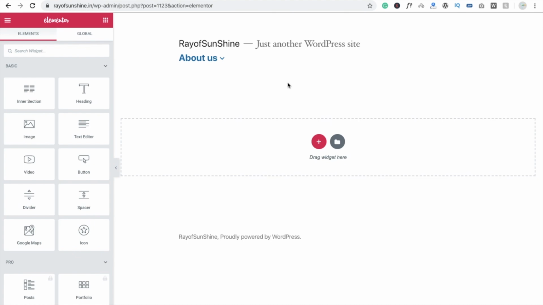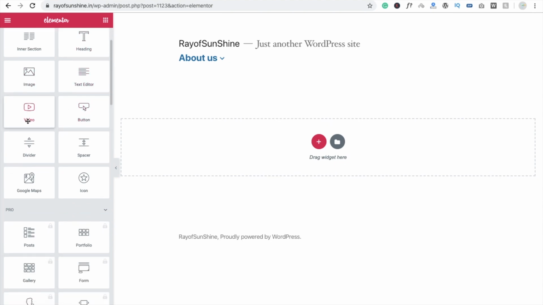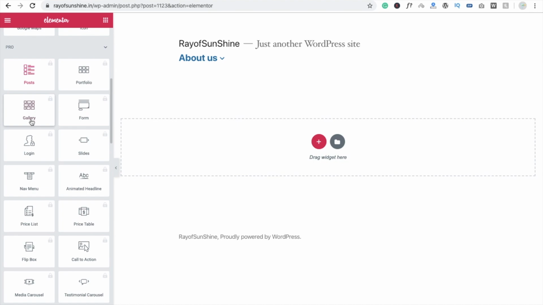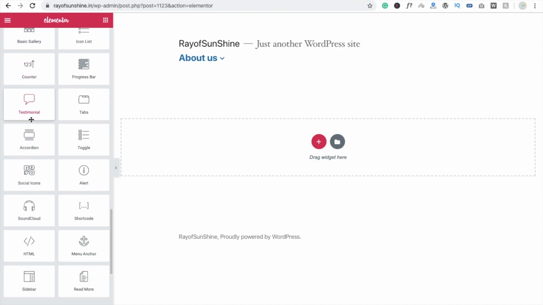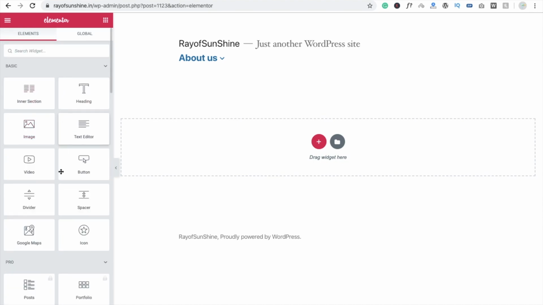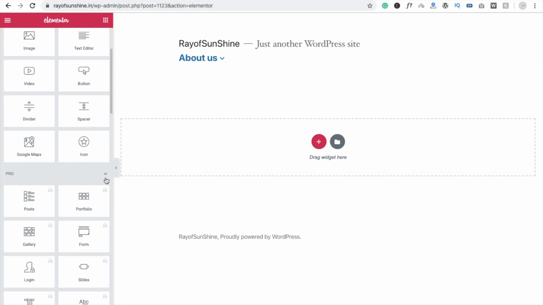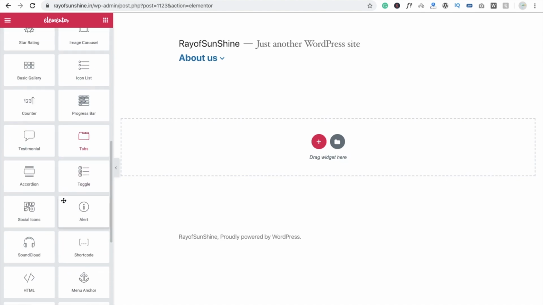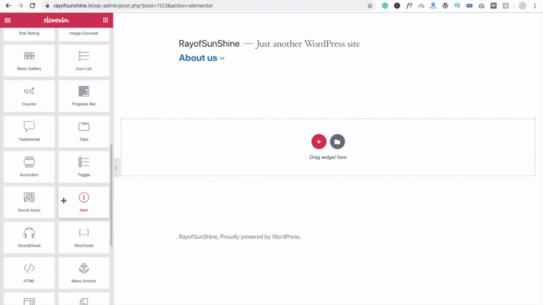So we are going to use some simple content from here. You can see here inner section, heading, images, text editor, button, video, divider. There are a lot of things, but they have a lot more things, all those in the pro version. So we are not going to use the pro version. We are going to use basics. That one is pro and that one is general. Basic gallery, counter, there are a lot of things. So you can create a full website using the free Elementor plugin.